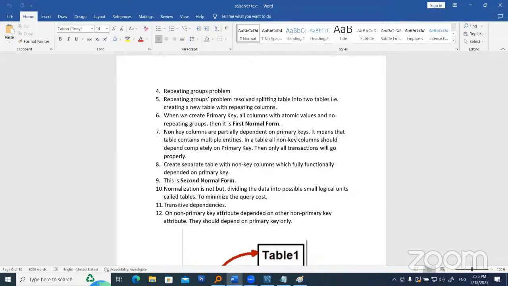Partial dependency leads to problems. Why? Either you can go in A or you can use B. So how can you say that you always perform the operation only in this way? There is no such assurance. I may use A or I may use B.